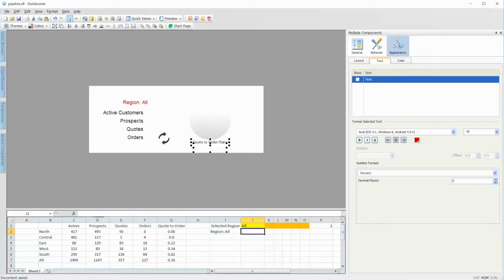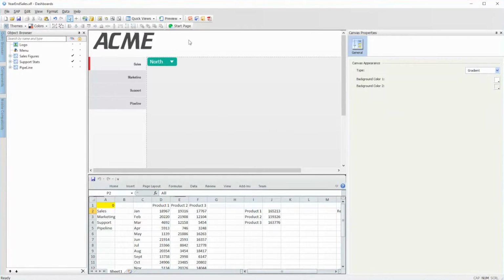Looking at my pipeline dashboard here, depending on the region you specified, the information displayed within the dashboard will be different. So in our parent dashboard, we want to pass through the value that we've selected and then display that in the embedded dashboard.